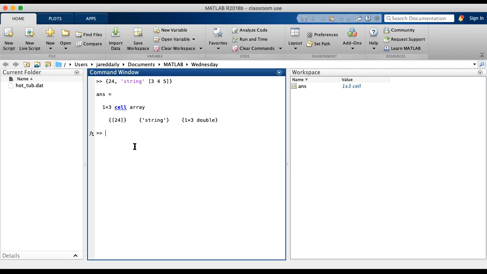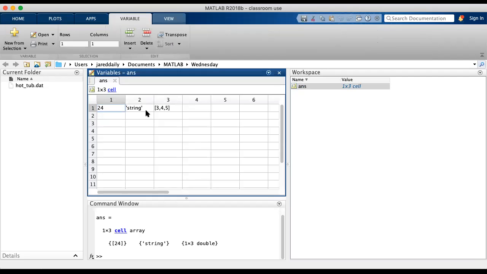So here it's made this array, and it recognizes it's a cell array because I put 3 different things in it, and it treats each one of these things as an individual thing. This is a number, this is a string, and this is the 1 by 3 double. If we open it up here, you can actually see that it's put each thing in its place. So it's put an array in 3. That's kind of like making a multi-dimensional array. It has an array within an array.